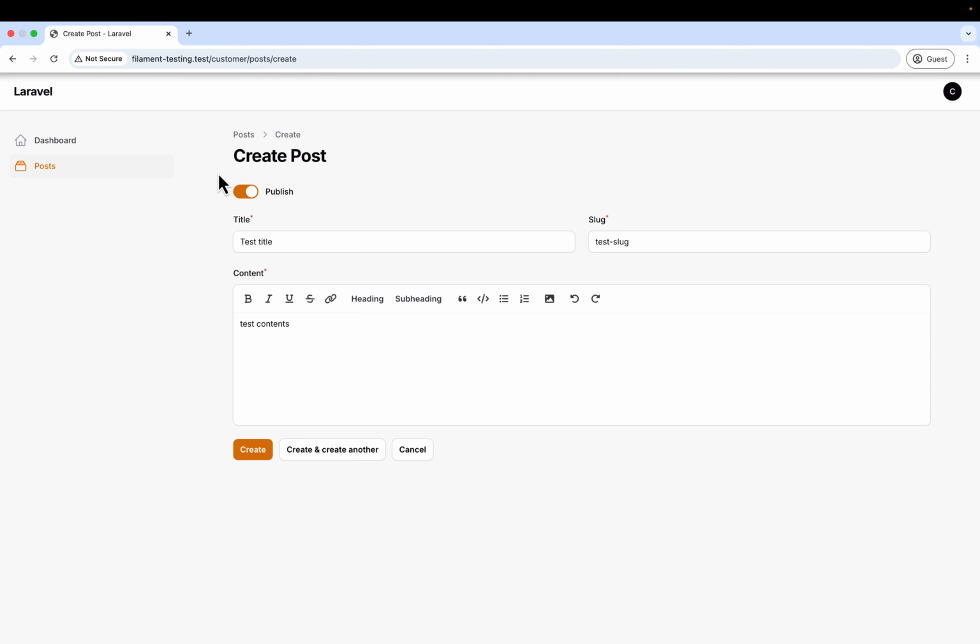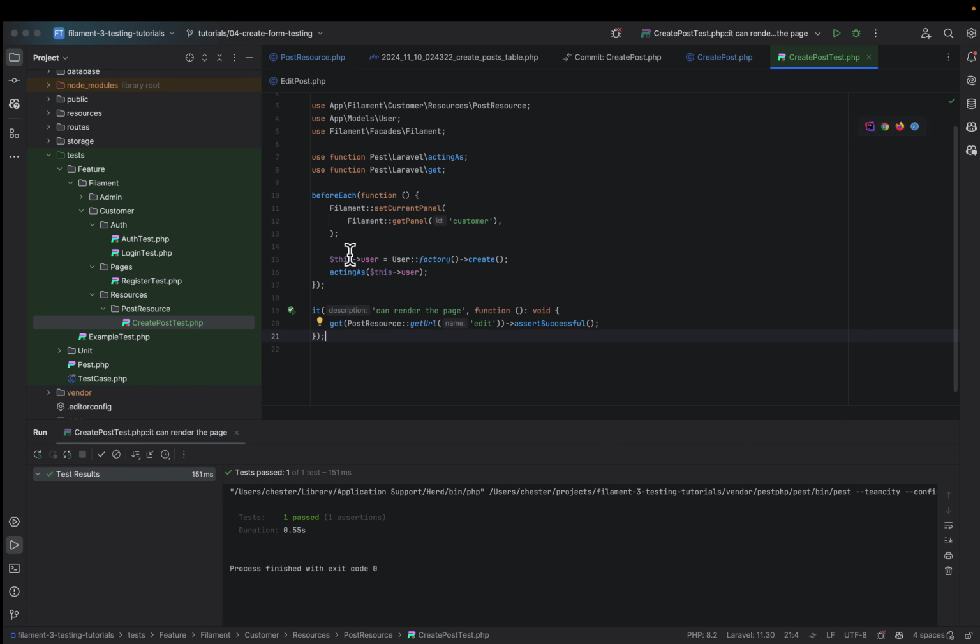So quickly, we're just going to do a manual test. I've set the publish to true, and I've just added all the fields in already, and if we create, yep, everything's working. So this is my testing file.